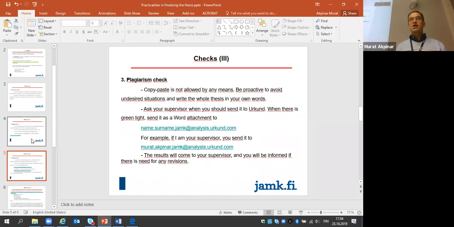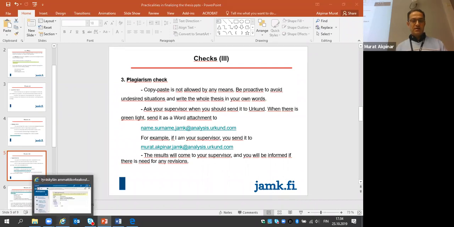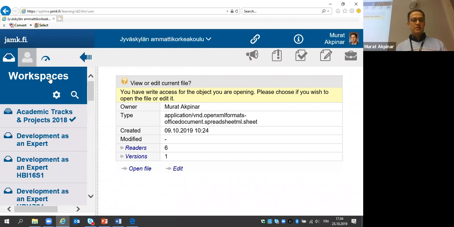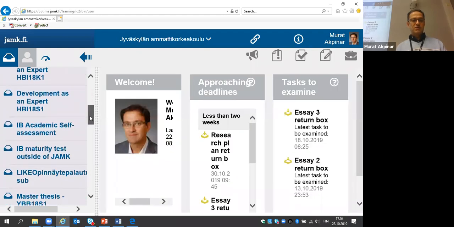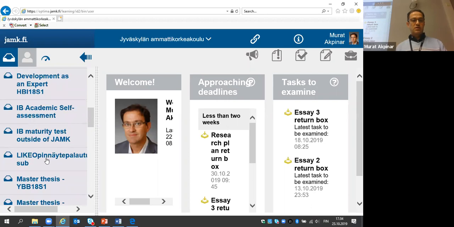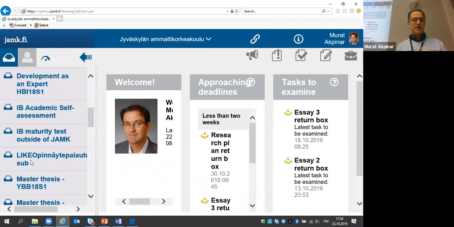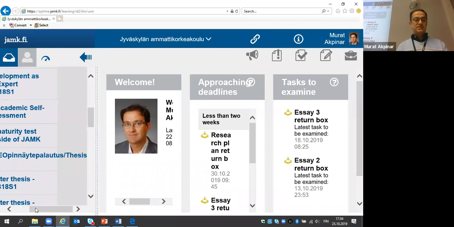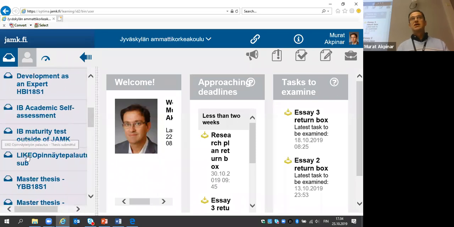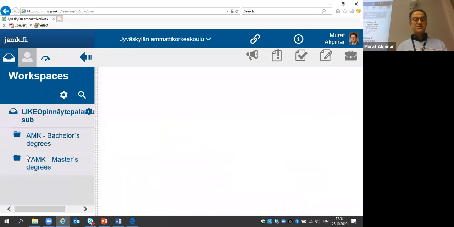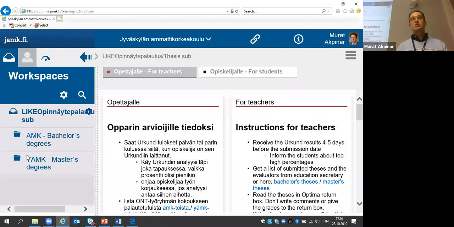So what do you do? Now it's time that you upload your documents to Optima. So here in Optima workspaces, we have the workspace called Like. It starts in Finnish but continues in English. So it is big Like opinnäytöt palautus, thesis sub. So this is the folder, or this is the Optima workspace where you will be returning your thesis.